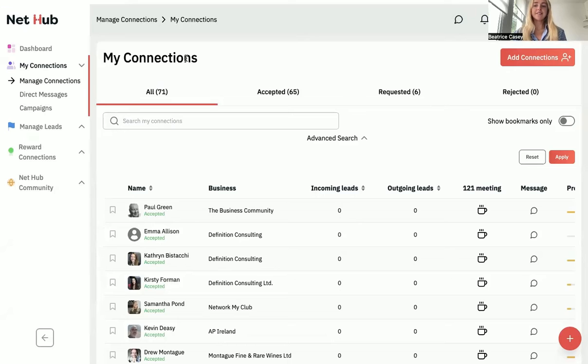Now you can start passing leads, setting up reward campaigns, and tracking just how valuable your existing network is. By tracking the leads you pass and receive, this can in turn make it clear to you who the valuable members of your network are. And you get this tracking tool for free, so make sure to start making use of it today. So now we will move on to leads.